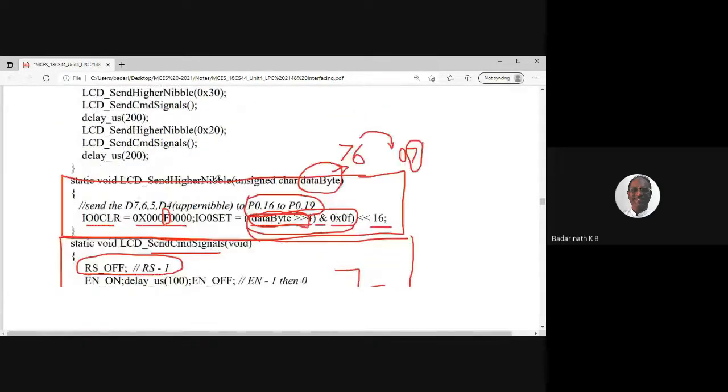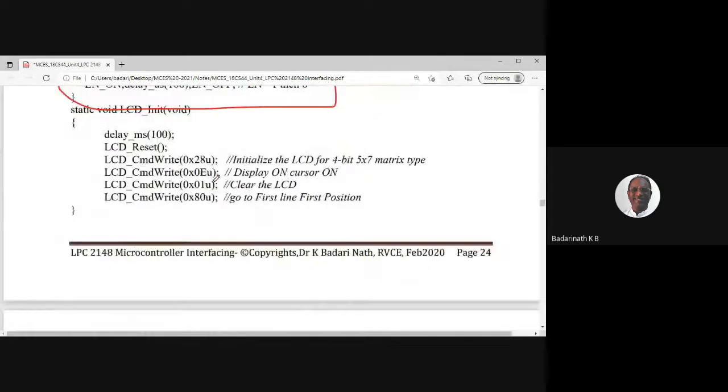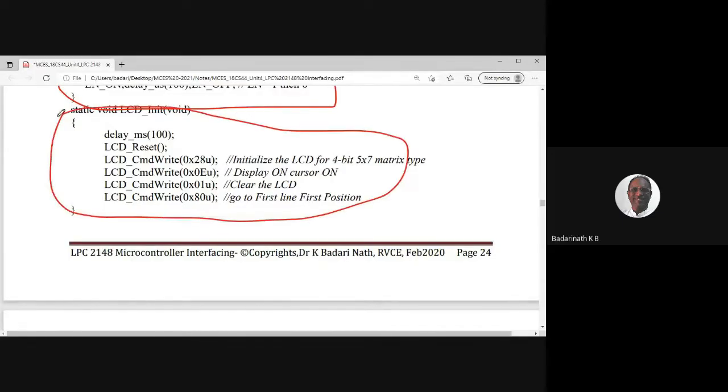These are the initializations which will usually be done in an LCD. This is a standard pattern, a standard parameter set. The only thing is, the values I choose define the mode of your LCD working. For example, I want a 5x7 bit pattern. For that, 28 is the command you have to write.